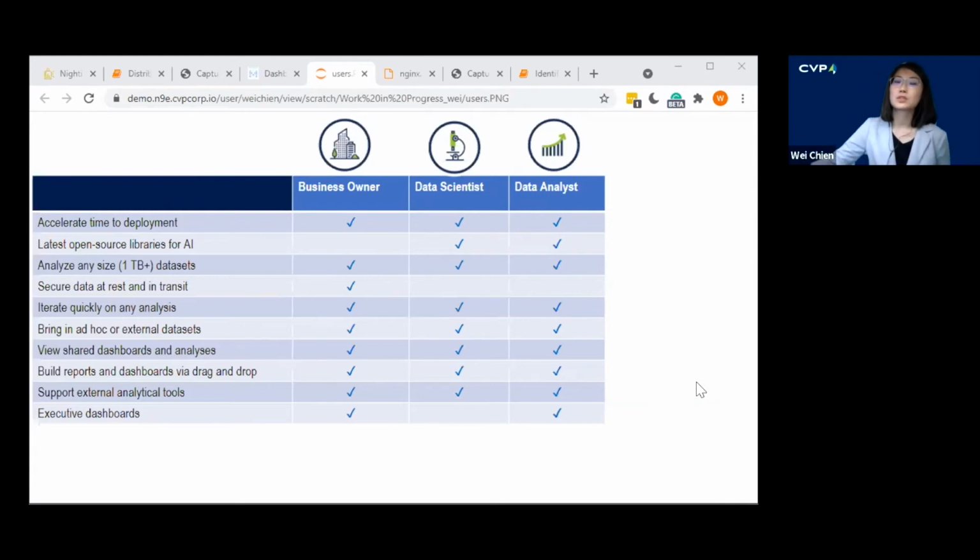Next, I want to show you our third demo. It's a use case about how being able to access powerful machine learning libraries via Nightingale can help us get to business decisions much sooner.